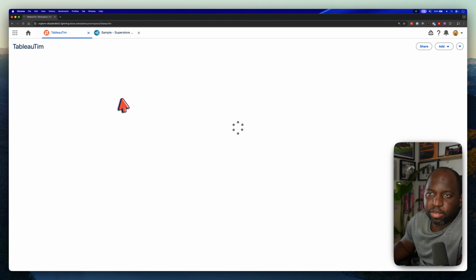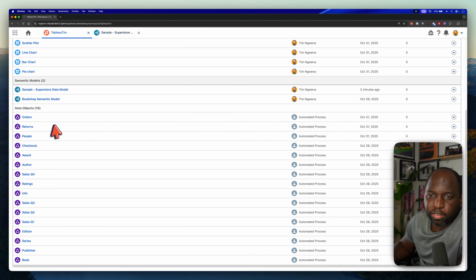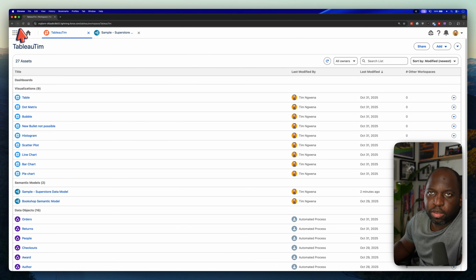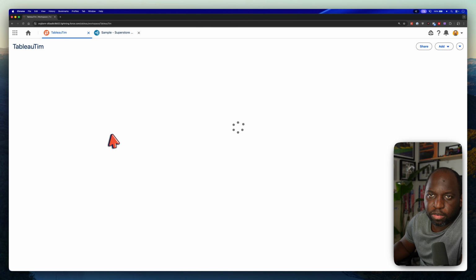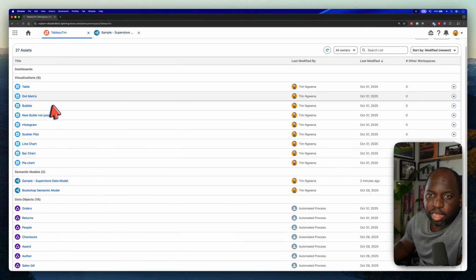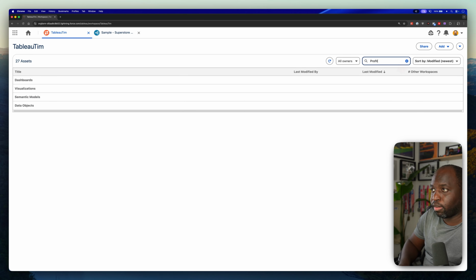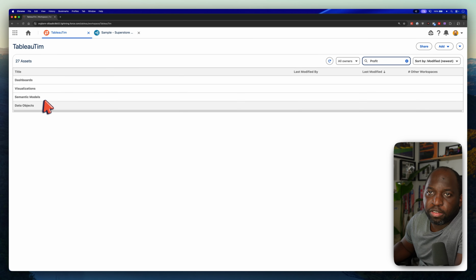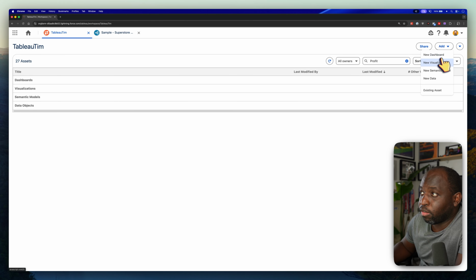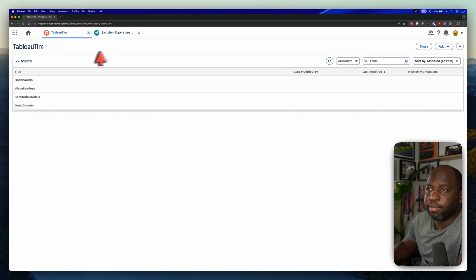If I go to the Tableau TIM space, do we see a metric here? No. Let's go ahead and refresh this, see if this is also suffering from caching issues. No, I cannot see that. Let's see if I can search all owners. So cool, let's just search profit. You see it has dashboard, visualization, semantic models, data objects, but no metrics. You cannot really see them. Okay, so maybe this is just not available yet. But yeah, it's there. Trust me. Trust me, bro. Okay, cool.